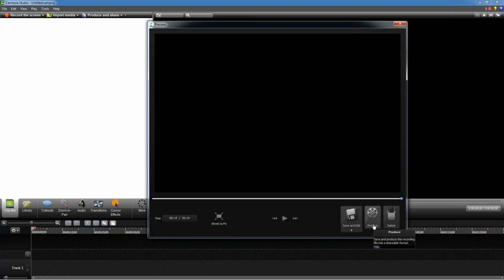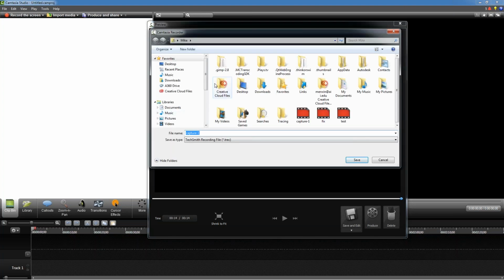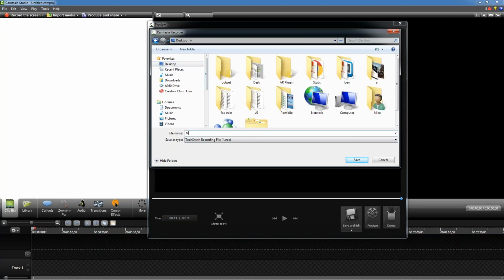If I want to produce it, which just means it's good to go the way it is, I can just hit produce, and it's going to tell me where I want to save the file. And I'm just going to work off of my desktop today, which I typically don't do.